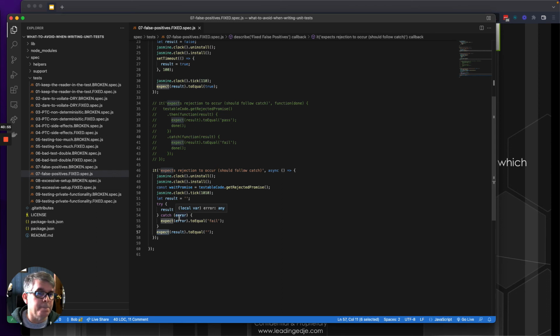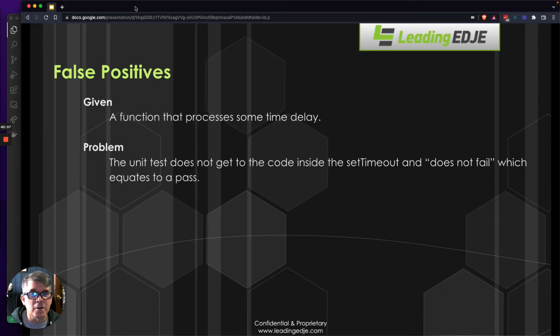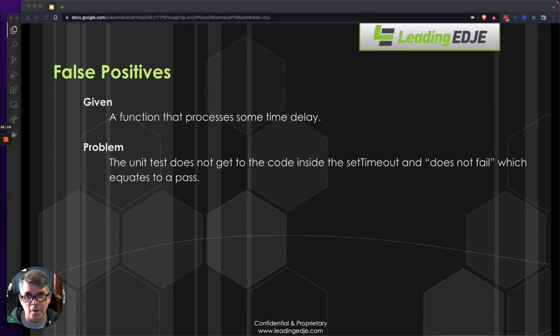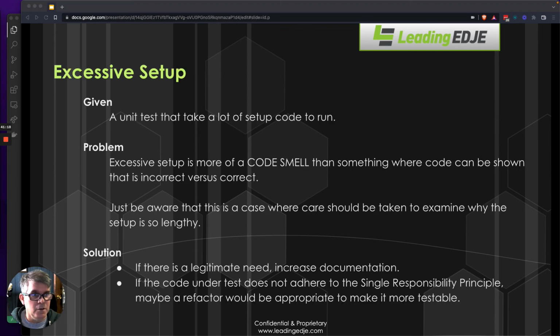Okay? So, false positives, they can be really tricky. If you're dealing with asynchronous activity, my suggestion would be to use TDD. Put your code in a failing state. And by putting your code in a failing state, you can then run your tests to make sure you're not getting false positives.